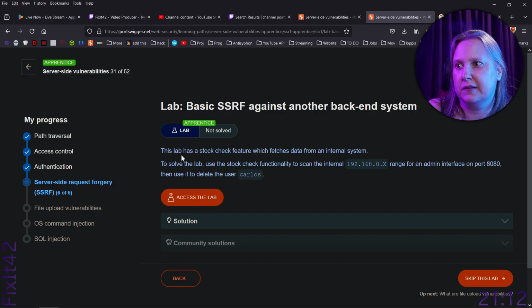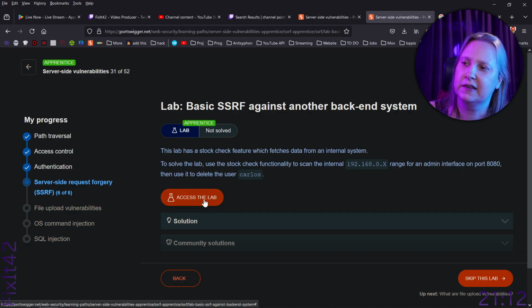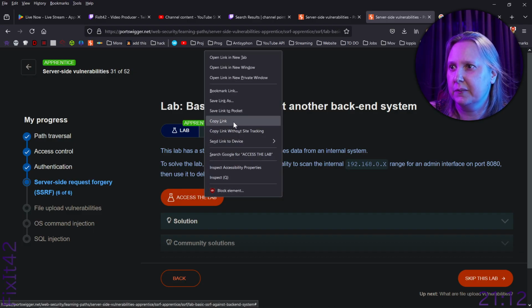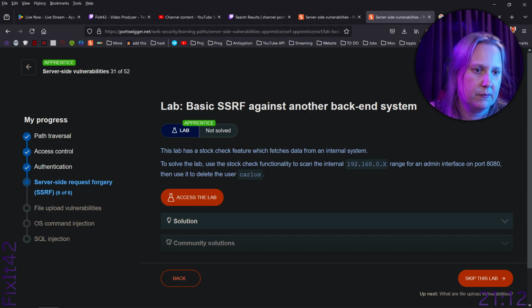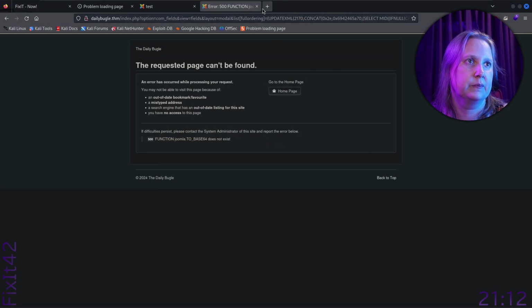This lab has a stock check feature which fetches data from an internal system. To solve the lab, use the stock check functionality to scan the internal range for an admin interface on port 8080. Then use it to delete poor user Carlos again. So let's just copy the URL this time, and over to this one.